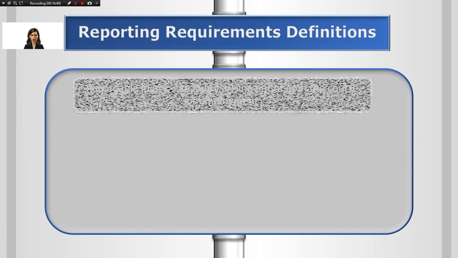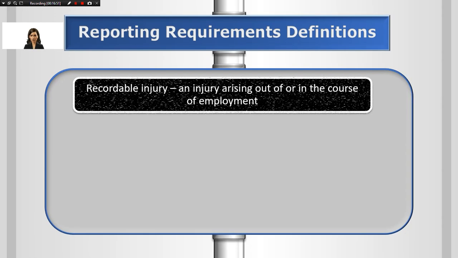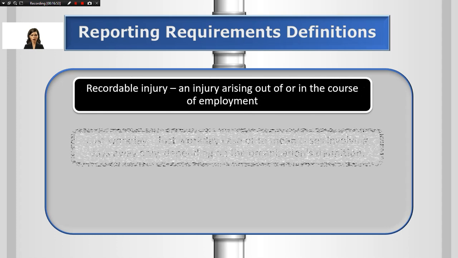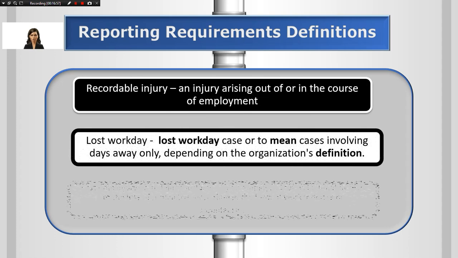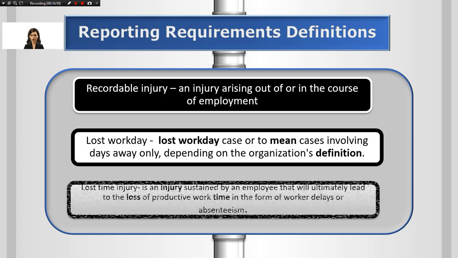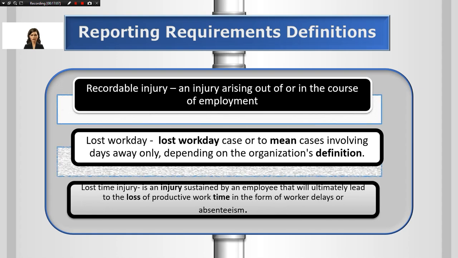Reporting requirements. Definitions. Recordable injury: an injury arising out of or in the course of employment. Lost workday case: cases involving days away only, depending on the organization's definition. Lost time injury is an injury sustained by an employee that will ultimately lead to the loss of productive work time in the form of worker delays or absenteeism.